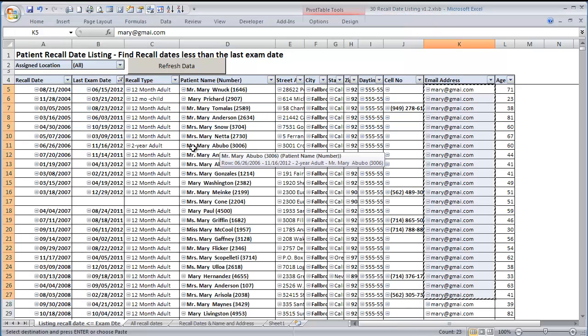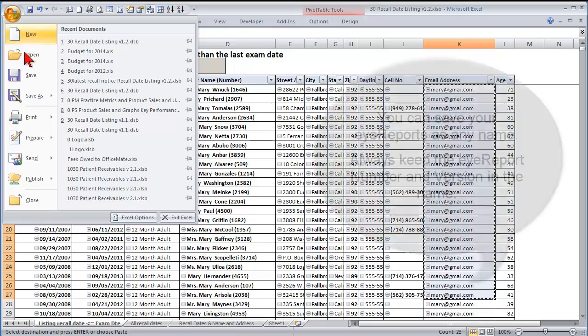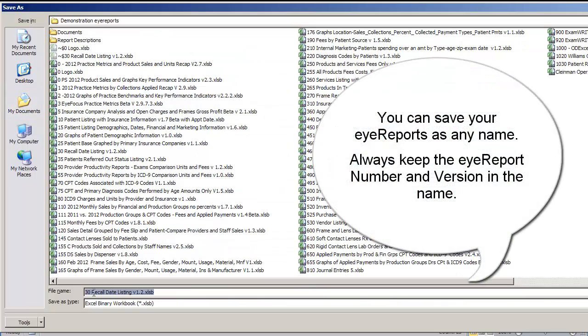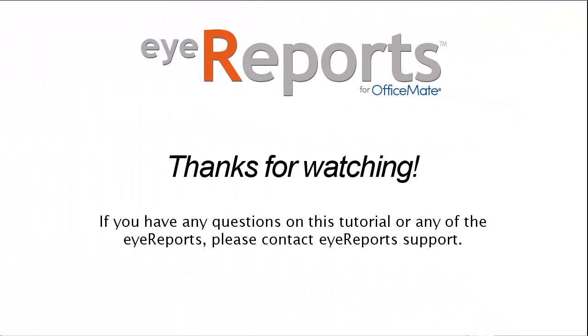When you finish with the reports, save it or save it as, and give it a name that has meaning to you. Keep the number 30 in the name, so if report number 30 is updated, you'll know that there's a later report. Should you have any questions on this or any of the other eyeReports, don't hesitate to contact eyeReports support.